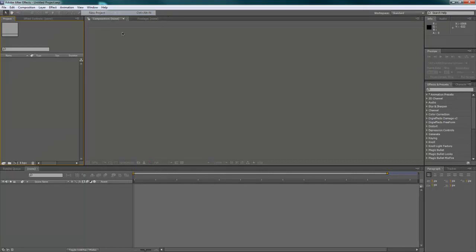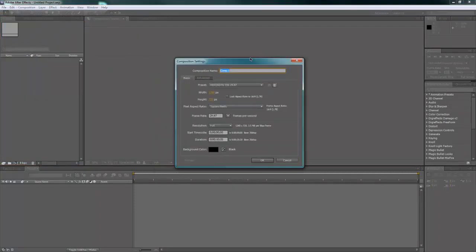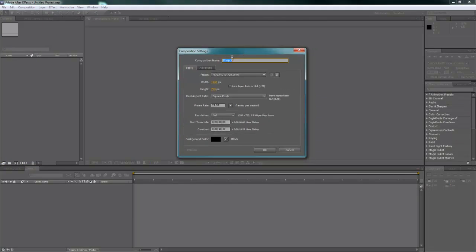Alright, so first make sure you're on the same level with me. Go to new project. That way it'll clear everything out and we're on the same page. Now, what you want to do is hit composition, new composition. Now, what this will do is it'll bring up a tab like this. You can name it whatever you want. I'm going to name it tutorial.